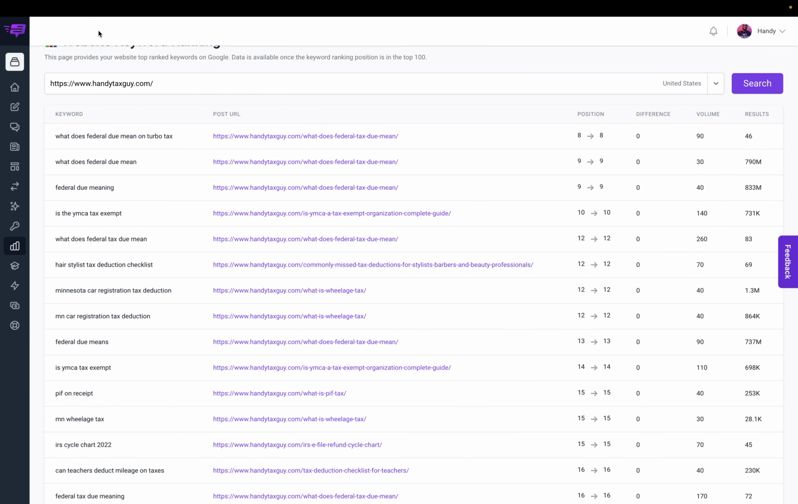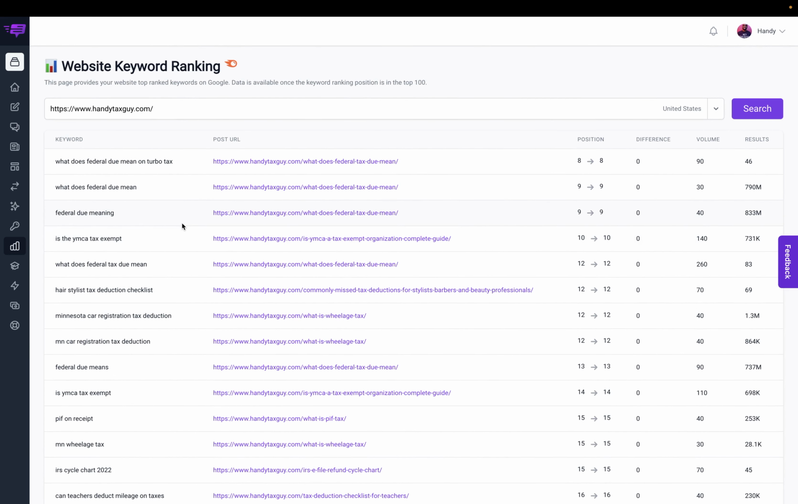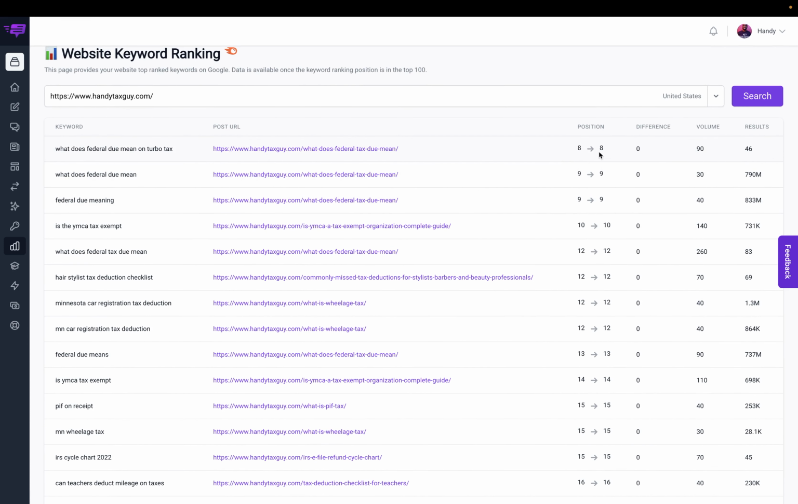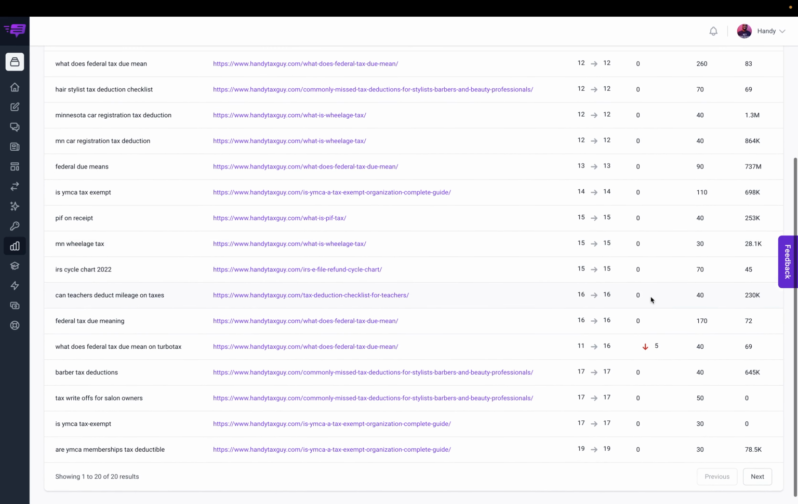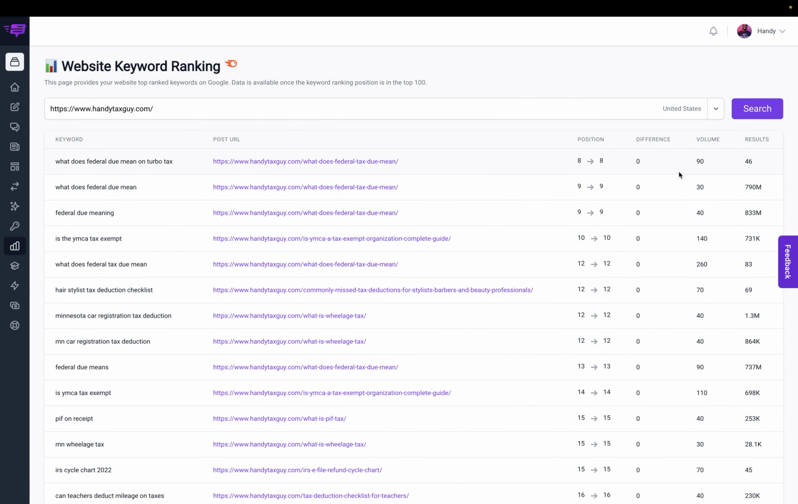So let me actually open this up so you can see more. Now you can see all the keywords this site is ranking for. And it's ordered by the position. And of course you can see the difference. So meaning that, for example, this one, it was 11, now it's 16. It shows you the estimated volume of searches per month and also the total SERP here.